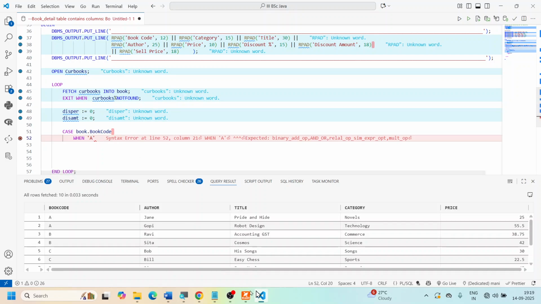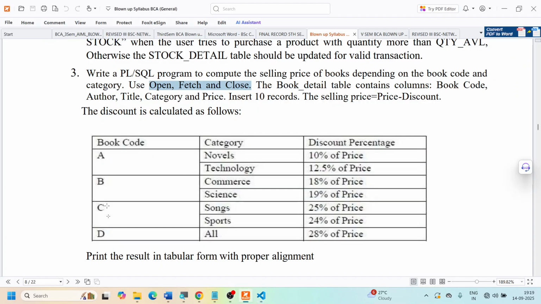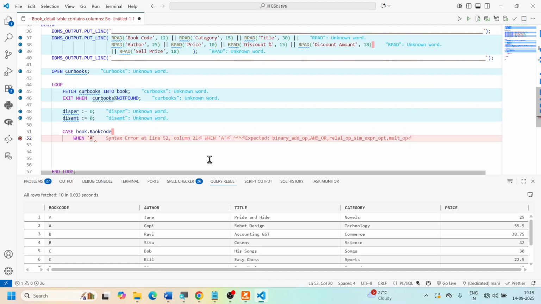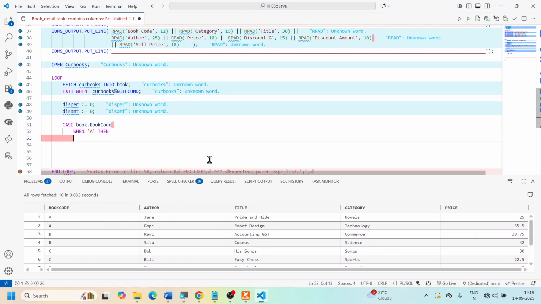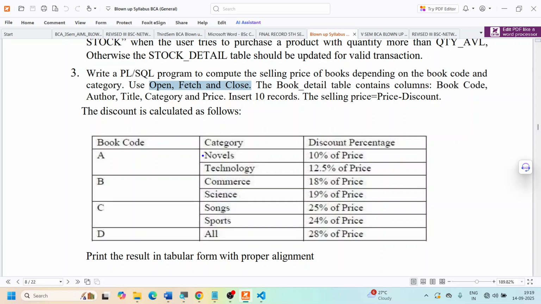This is what they have said. When the book code is A, B, C, D. When the book code is A, what am I supposed to do? Then you have two choices. What are the two choices? The first choice is for the novel, or the second choice is for the technology. Based on that, you are going to calculate the discount percentage. If it is novels, then 10%. If it is technology, it is 12.5%.